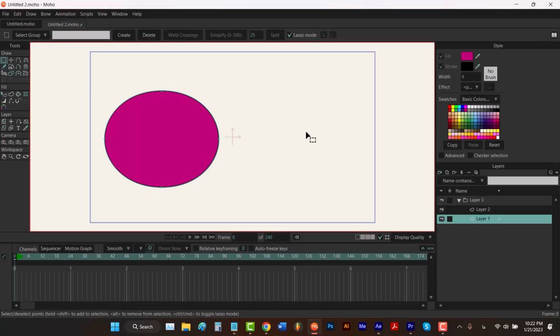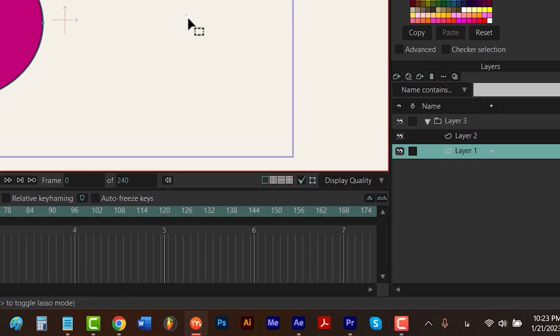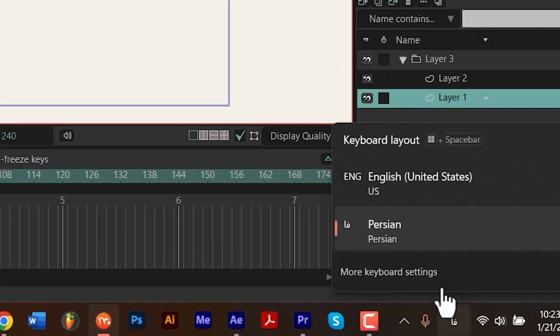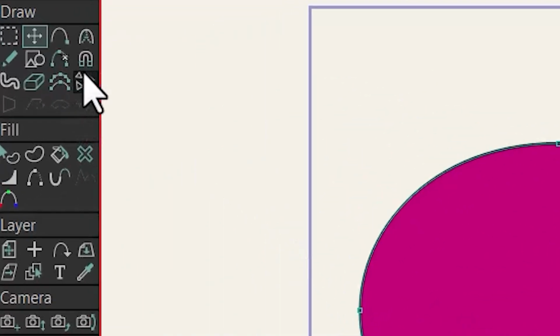This last problem is for non-native English speakers. As you remember, the shortcut to move something is the T key, but it's not gonna work right now. It's because of the language of your system. If you change it to English, it will work. So make sure your language is always English.